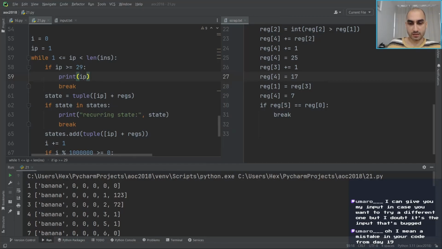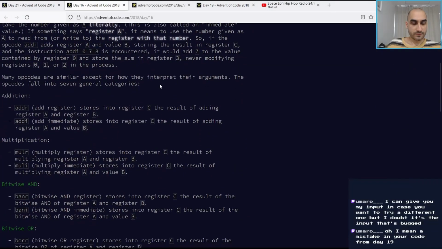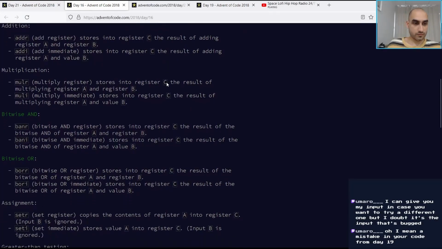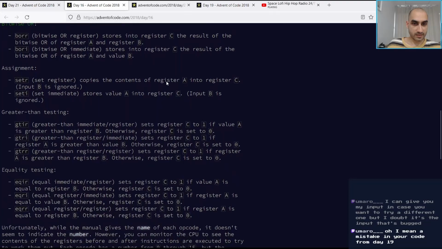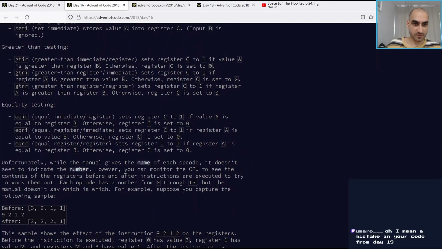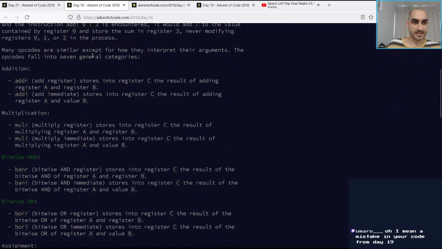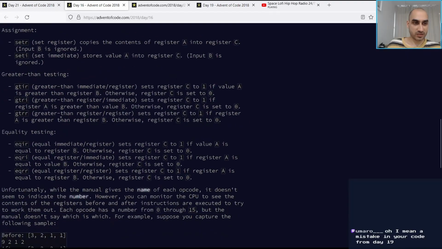Mistake in your code from day 19. Oh, it could be. I don't know. I'll have to go through these manuals and see that it's doing what all these things are saying. Ugh. There's just too many of them. Yeah, I'll have to check each of these one by one. It's easy to get one wrong and still get the problem right, because I don't think it was even using all of them.